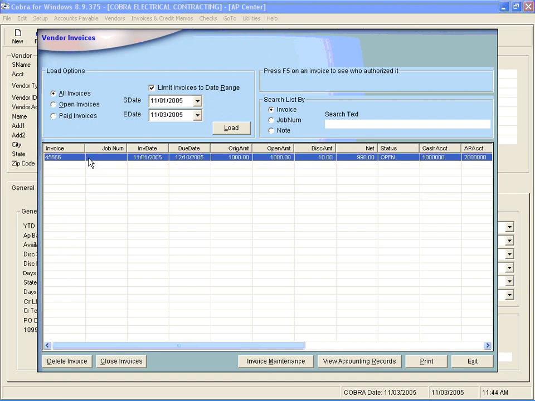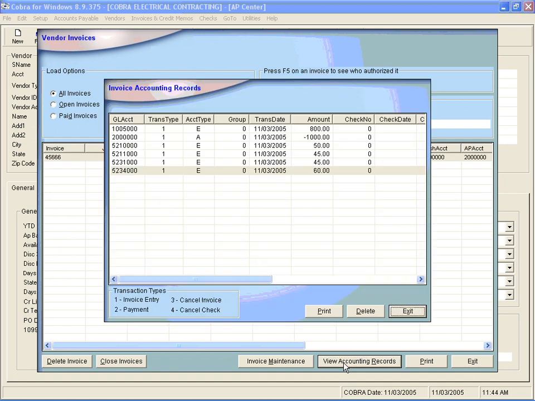But when I want to look at an invoice, if I wanted to see how it was expensed out, what I can do is click on that invoice and go down to the bottom and click on the View Accounting Records button, where I can see how it was expensed out. Now you can see all the accounting records during the life of this invoice. So if it's been partially paid, or if you canceled a check, or canceled the invoice altogether, you can see all that information right in this window.